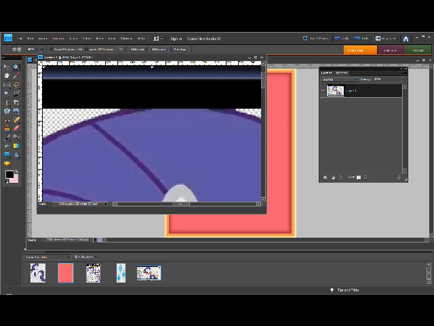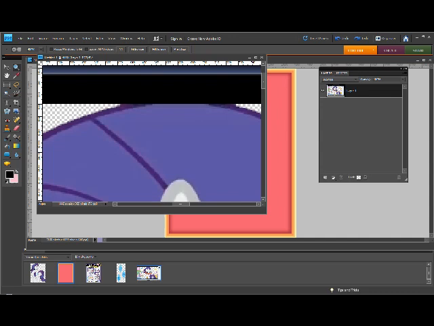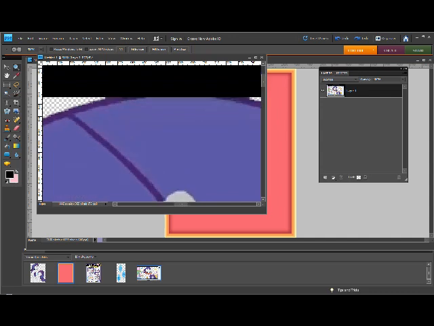So if you have a 0 tolerance, it will only remove that exact color from the area and not the fuzzy in-between stuff. I didn't mean to zoom in, sorry about that.